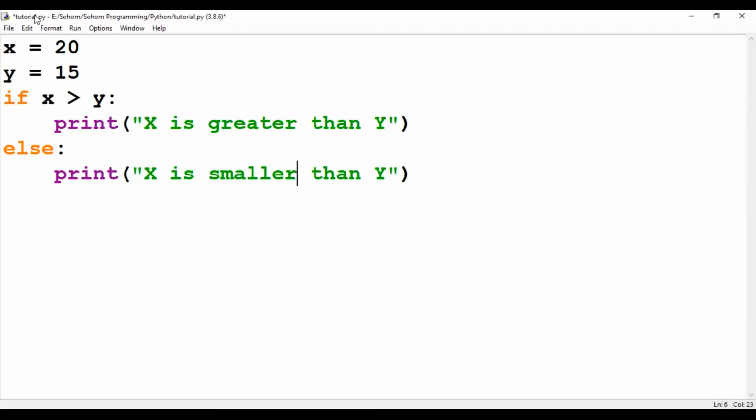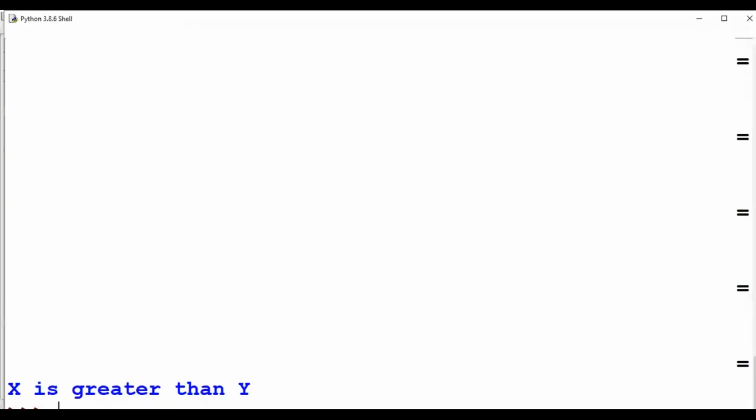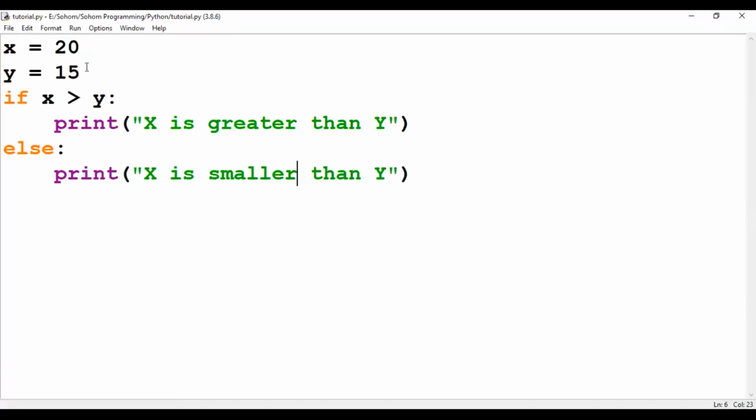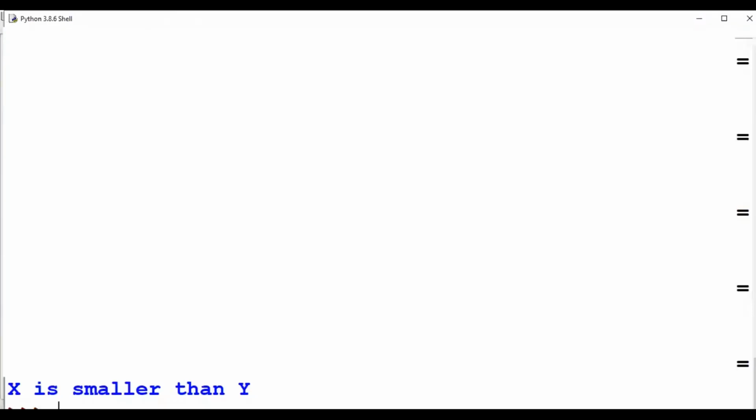So let's see what it prints. And you can see that x is greater than y. This is the if else statement. And if we just switch the values, let's say I'm switching the values and I just print it, and this time it is x is smaller than y.